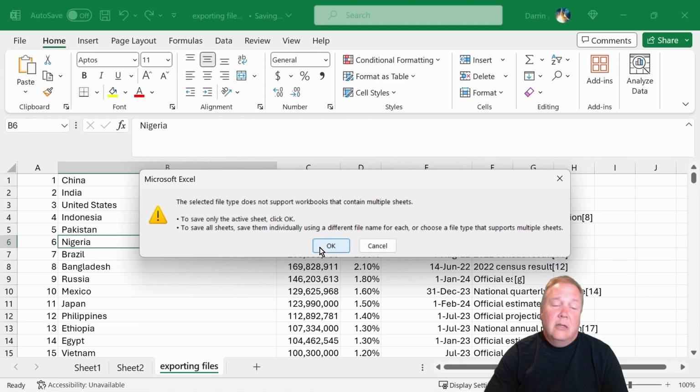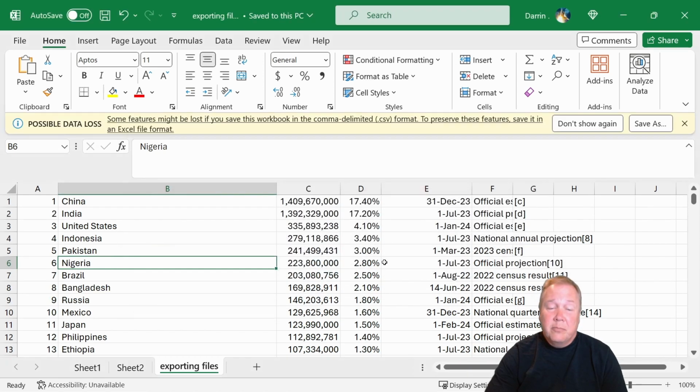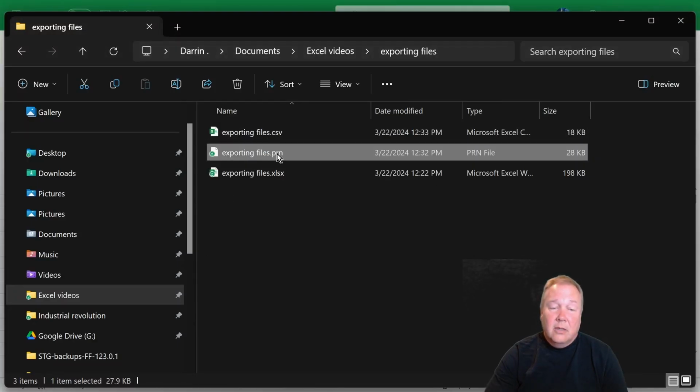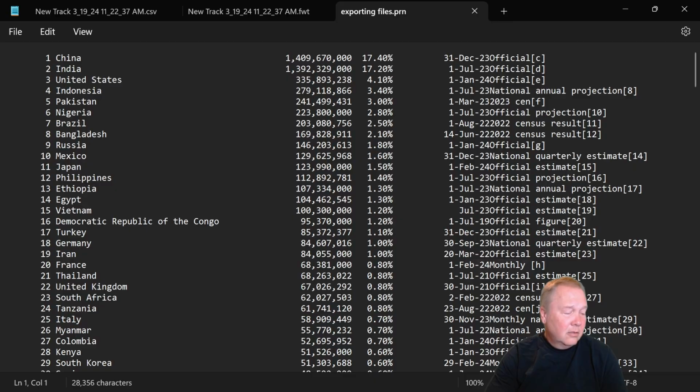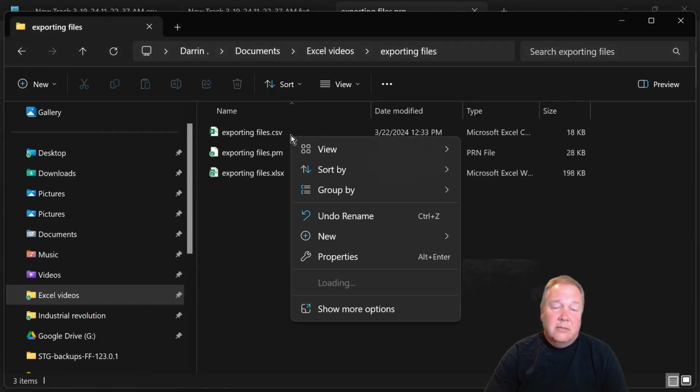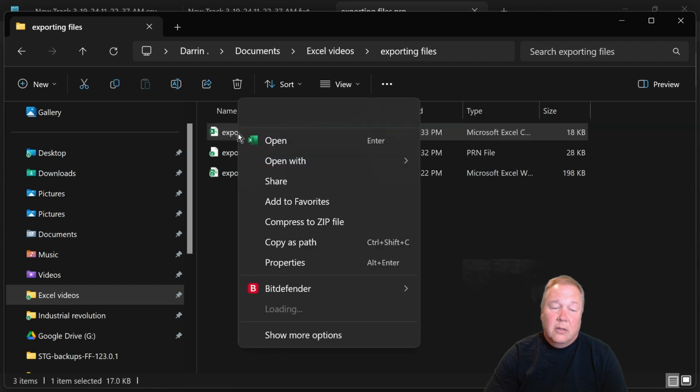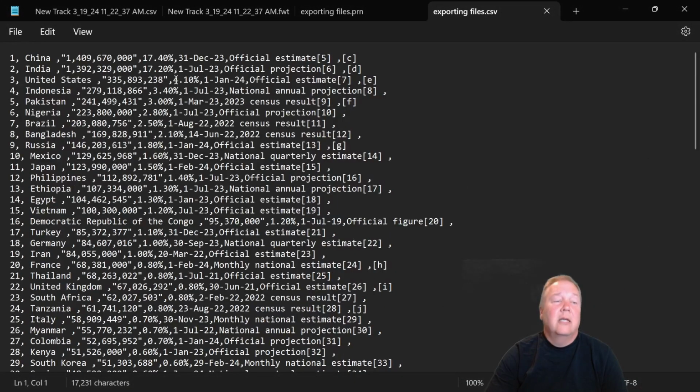So you go ahead and hit OK. Again, this is the same thing. It can only do a single sheet. And let's take a look at that one now. So we'll open this in Notepad. And that's not a comma separated variable. Oh, that's a PRN I opened again. Sorry about that. Let's go open the correct file. The CSV is what I want. Edit, Notepad.